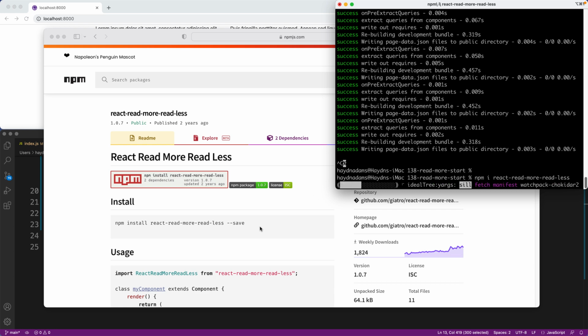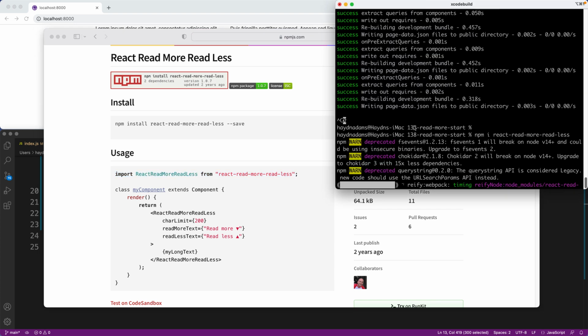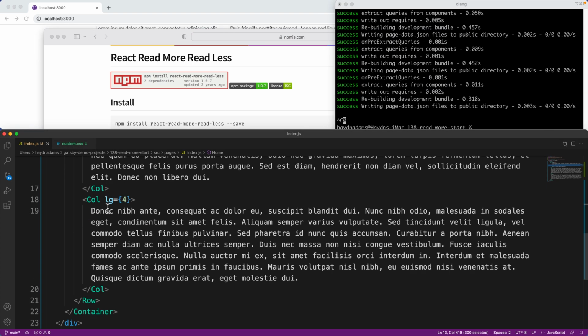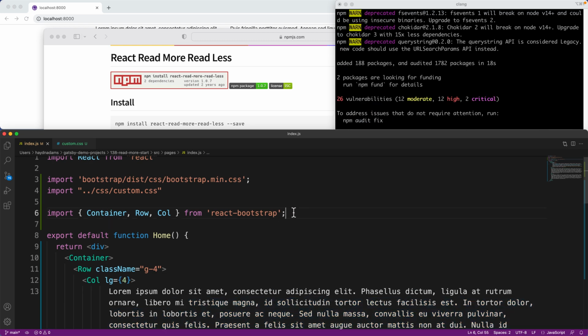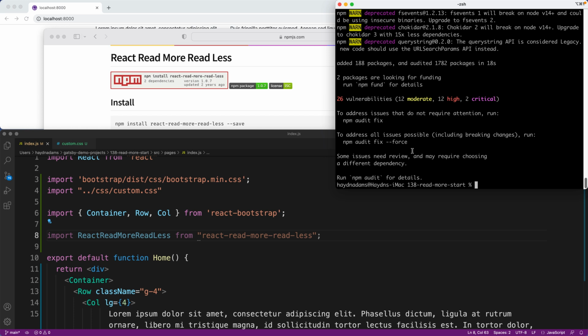To get started and to use this plugin, you'll want to come down to usage, and in import, I'm going to import the React Read More, Read Less from this plugin. And while it's finishing, I'll come over here, scroll up to the top. I'm going to put it right down here. I'll save it. It should have installed.